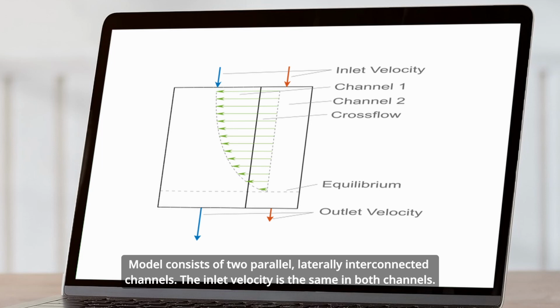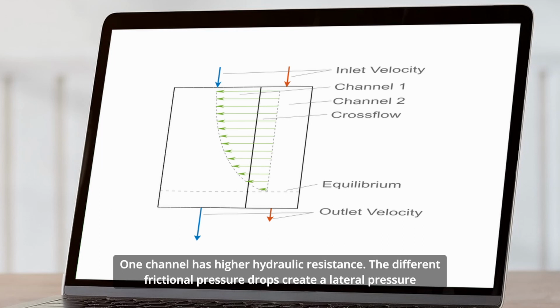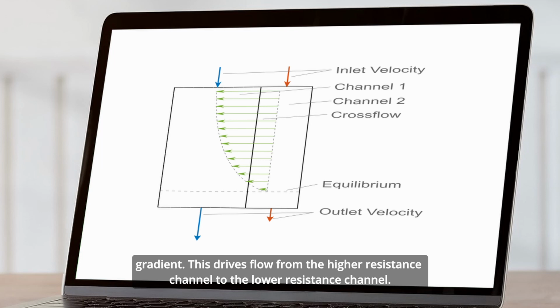The model consists of 2 parallel, laterally interconnected channels. The inlet velocity is the same in both channels. One channel has higher hydraulic resistance. The different frictional pressure drops create a lateral pressure gradient. This drives flow from the higher resistance channel to the lower resistance channel. This causes a mass flow rise in the low resistance channel. Higher mass flow means higher velocity and thus higher resistance.